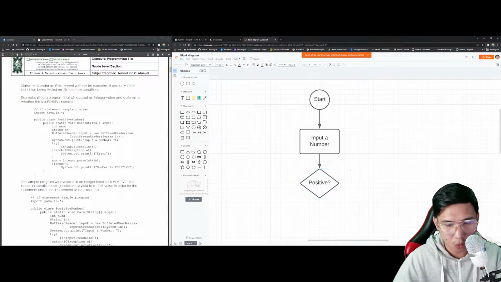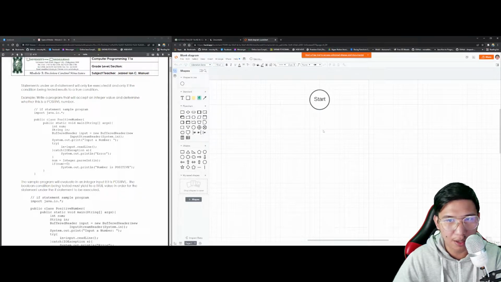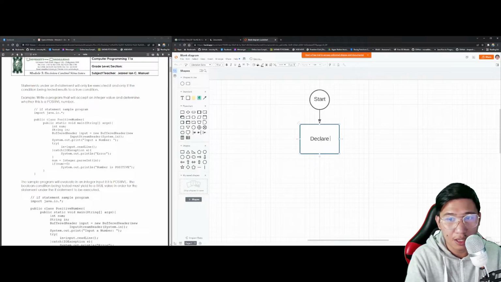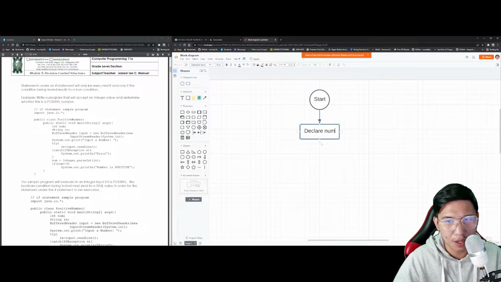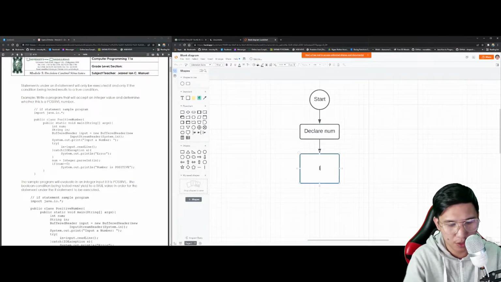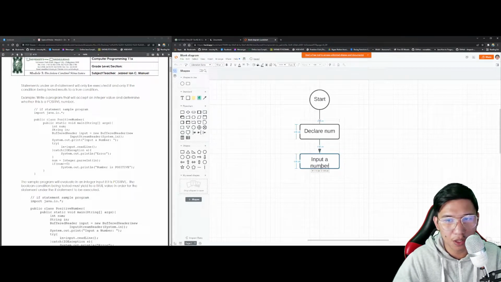So meaning, we can just simply modify this program here in such a way na instead na magkaroon tayo agad ng input ng number, we can just simply declare num, for example, equals siguro, yan, declare num for now. Diba? Tapos, based from the num, we will be putting here another process in which we'll simply input a number. Diba? It will input a number. Then, that number will now be stored.